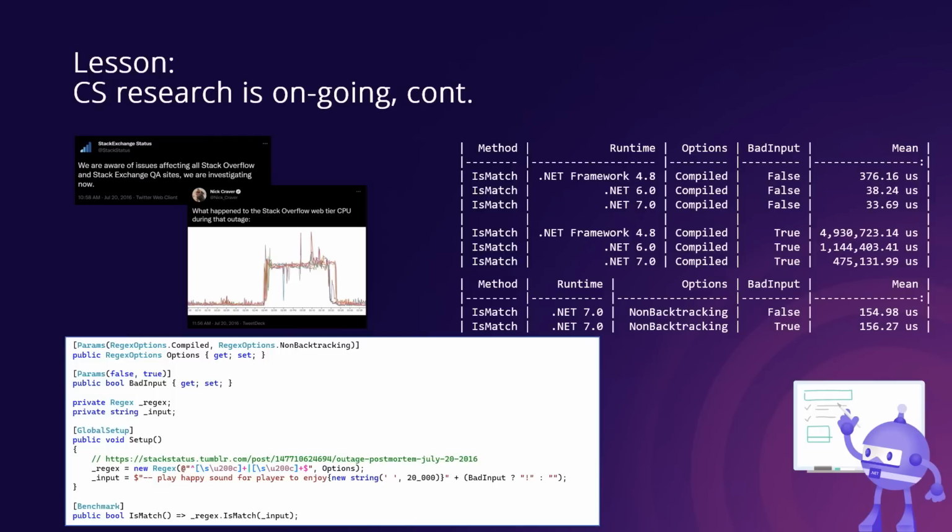However, you notice that for the worst case, it is orders of magnitude faster than all of the other numbers. And in fact, it is exactly the same whether it's a good input or a bad input, subject to minor noise in the benchmarks. And that's the really important thing with this option. You get the same semantics as with the backtracking engine, but you get consistent performance regardless of the input that's being provided. Some really exciting work in .NET 7 here.